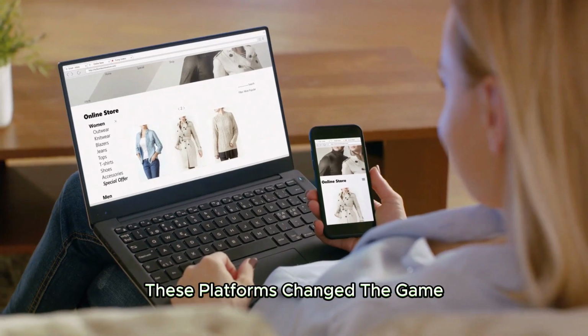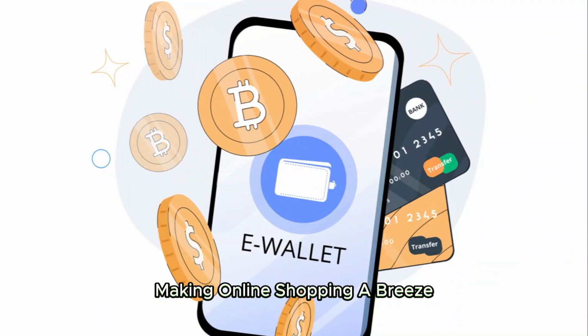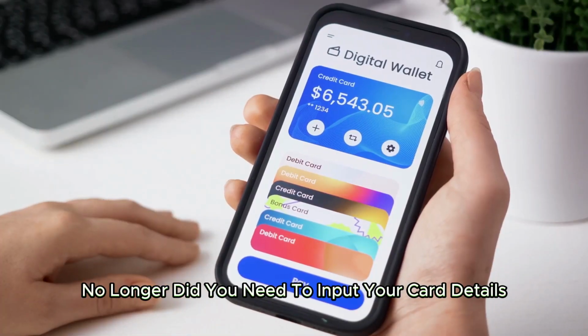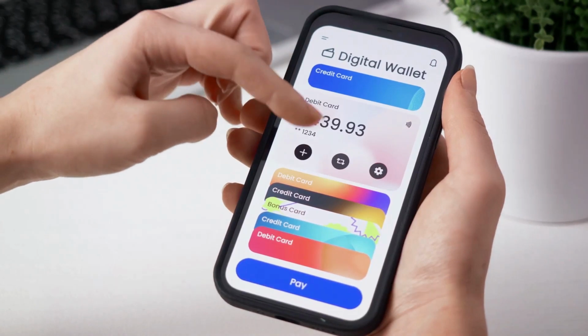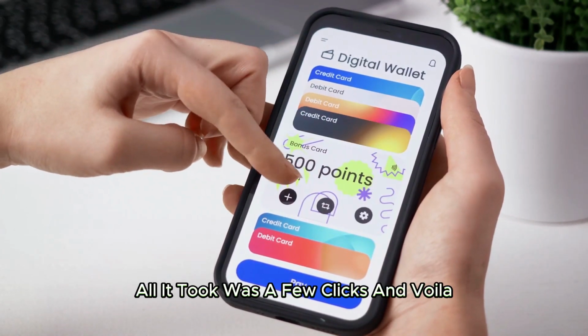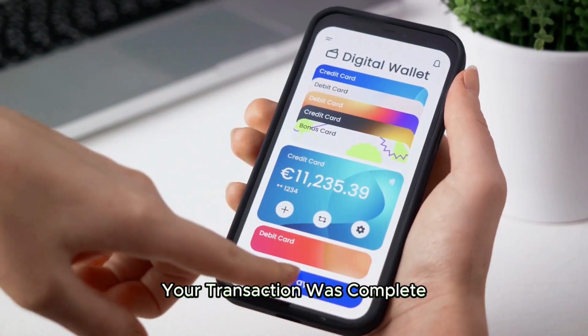These platforms changed the game, making online shopping a breeze. No longer did you need to input your card details every time you wanted to make a purchase. With a digital wallet, all it took was a few clicks, and voila, your transaction was complete.